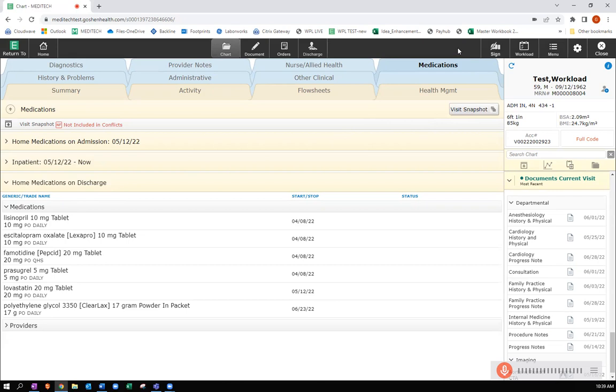This concludes the presentation of the Meditech web chart. If you have questions as you're viewing the chart, you can always contact the IT service desk at extension 2442, and they can route your request to the appropriate team.